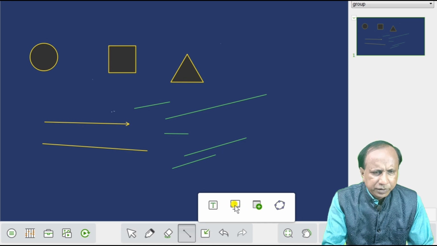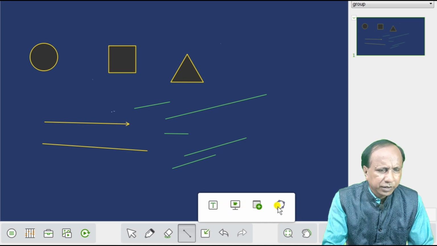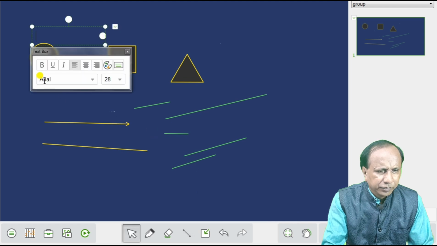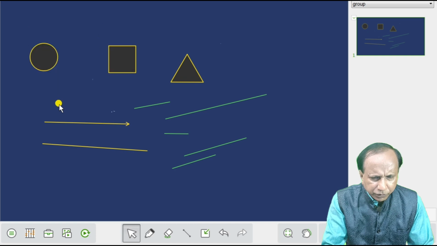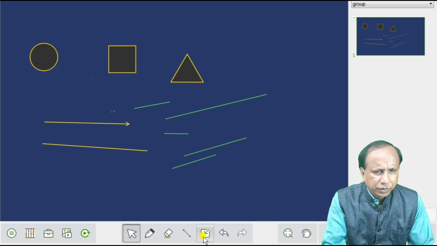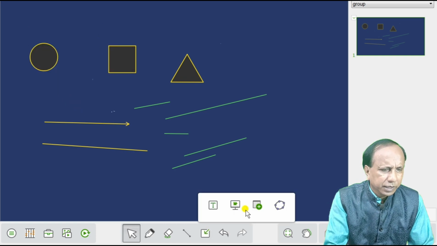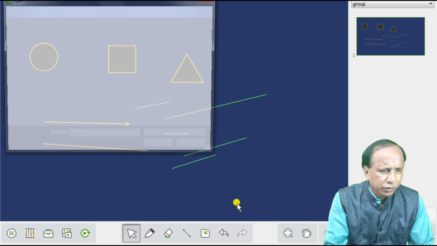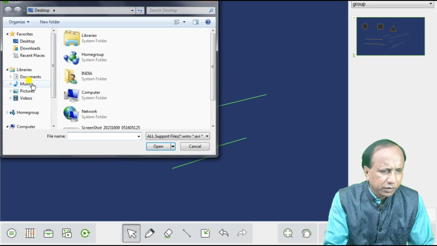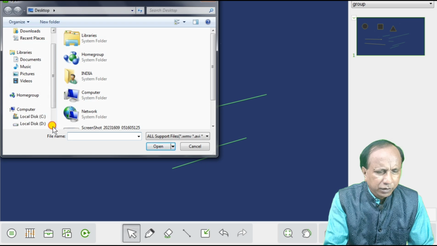From text, you want to insert text. You can write anything as you like here, right? You can insert text also. Not only that, you can go to your computer and take anything from there. You can take any document, or you can teach from there also. There are many pictures also. You can take any pictures from here, as you wish.